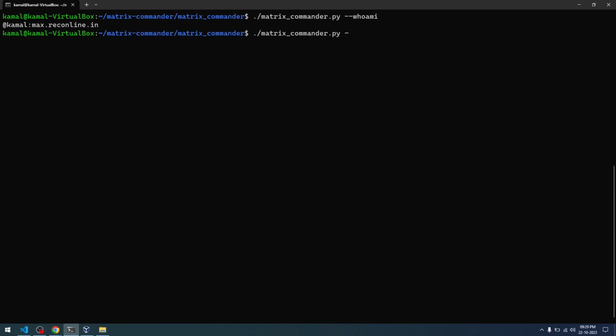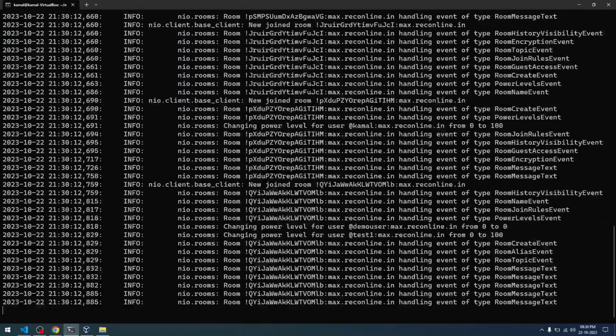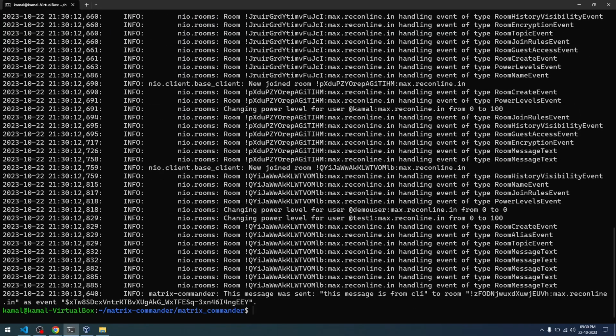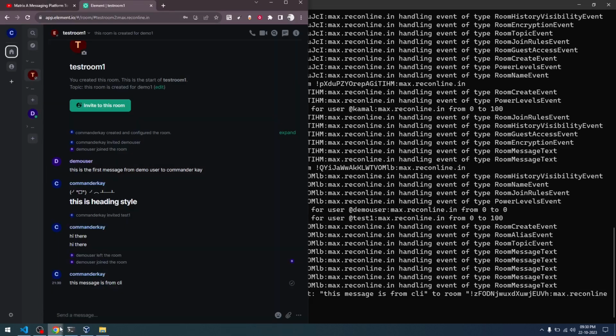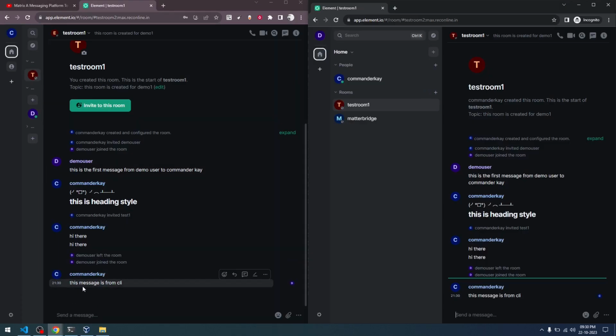max.reconline.in. I'm going to say matrix_commander.py, and send a message from the CLI to a room, and the room name is test room 2 max.reconline.in, and I'm going to press enter. The moment I press enter, the message is going to be sent by the Kamal user to that room. Let me go to the client right now, and you'll see that the message that I sent from the command line has been delivered to the room.